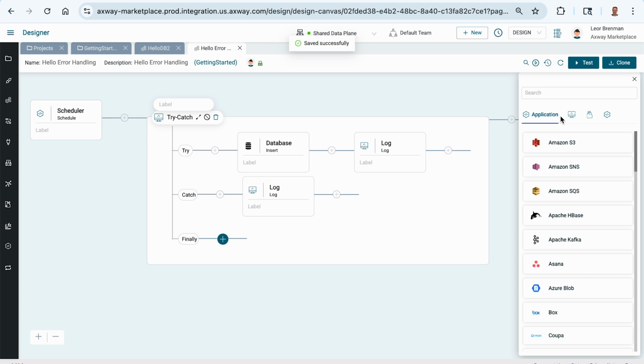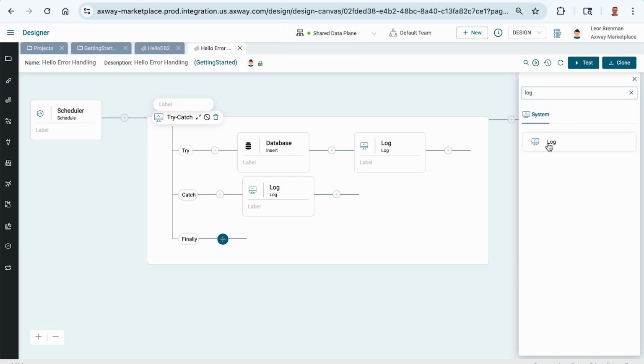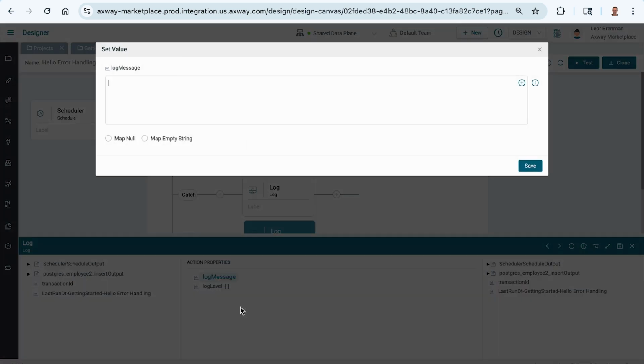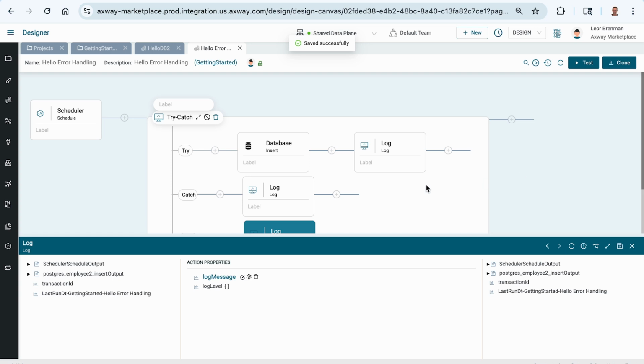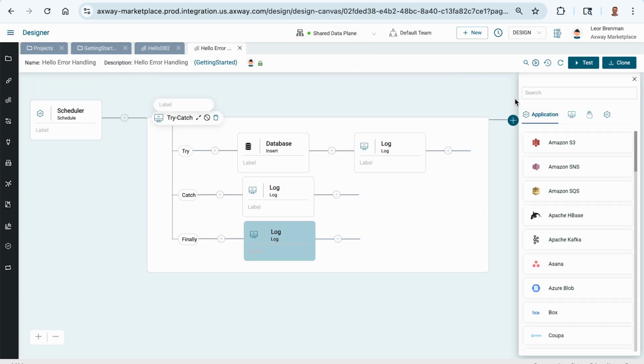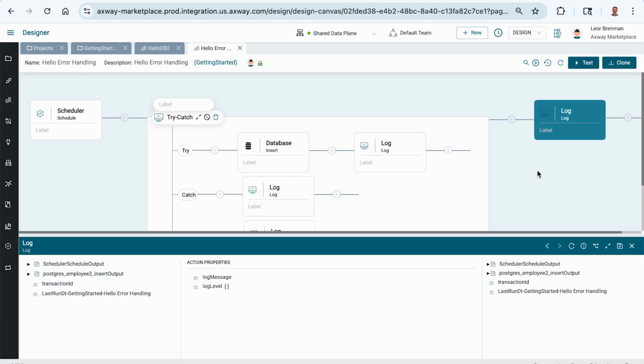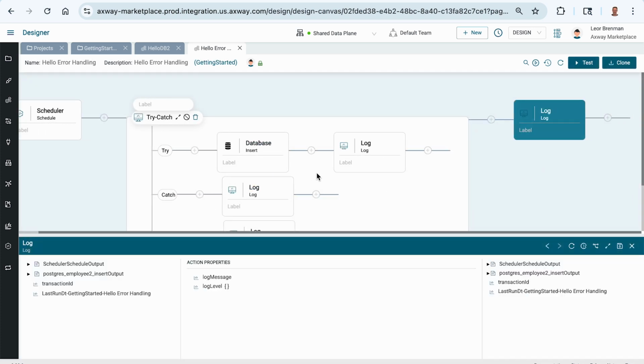So let's put here a log step, and let's just say this always executes. And what we can also do is put a log here, and this will represent continuing on with our integration. Maybe we have some retry logic, maybe we're going to do something else, maybe we want to send a different email, so we can continue on in our integration now that we've got a try catch.